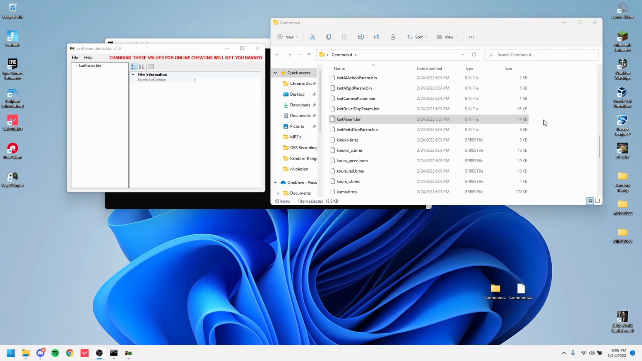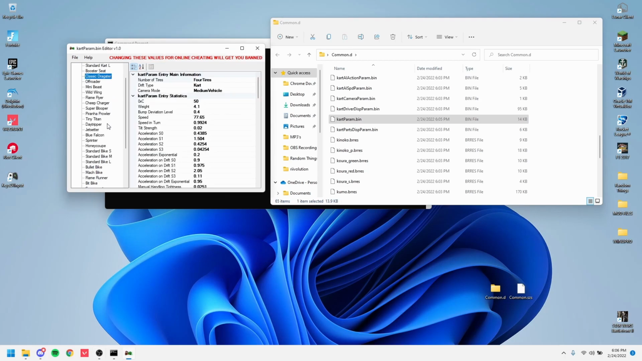Alright, so with all this open, you want to take kartparam.bin and drag this into the editor. It will now show up with everything. So I'm just going to do a quick edit. You can do really whatever you want to this. You can change the drift type, number of tires, the camera mode, weight, speed, all that. My speed's already adjusted because I'm doing this twice, so you can just type a bunch of random numbers. Hit enter, and that's like that.